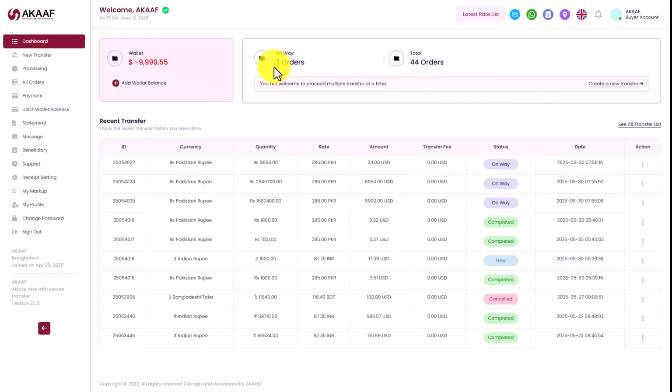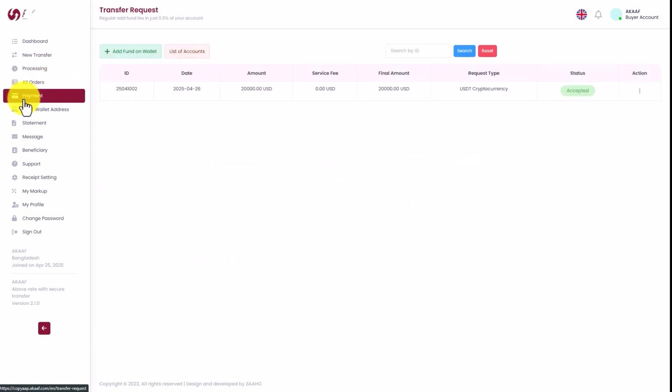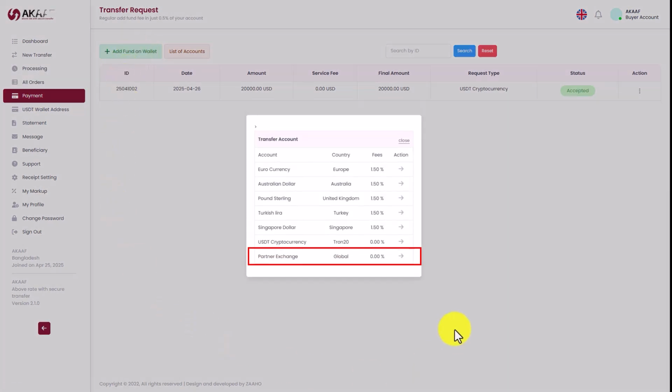First, log into your account and go to your dashboard. You can either click on Add Wallet Balance from the Balance section or use the left menu, go to the Payment section and then select Add Fund. From the list of methods, choose Global Partner Exchange.